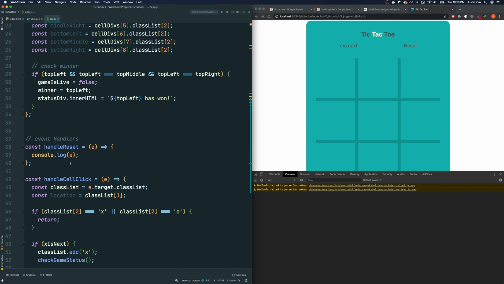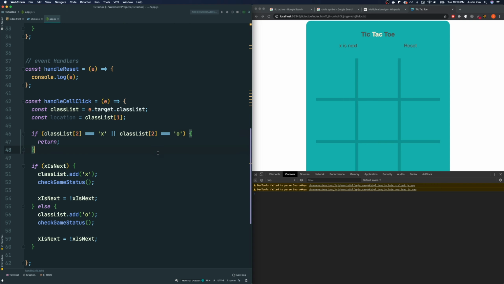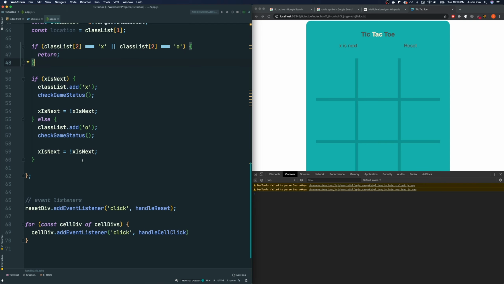And be careful, don't use these symbols in the class list. Notice we are checking the class list here. I wouldn't use the symbols on the class list. I don't even know if that's possible or not, but I'm not going to try.